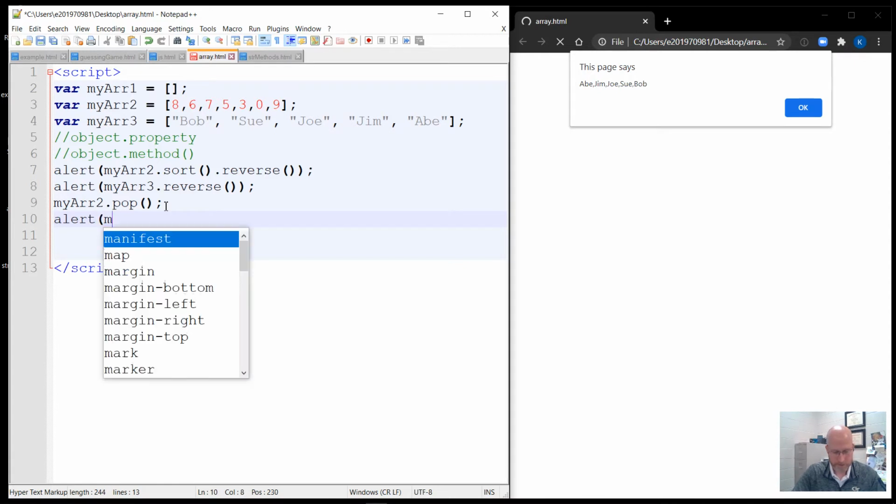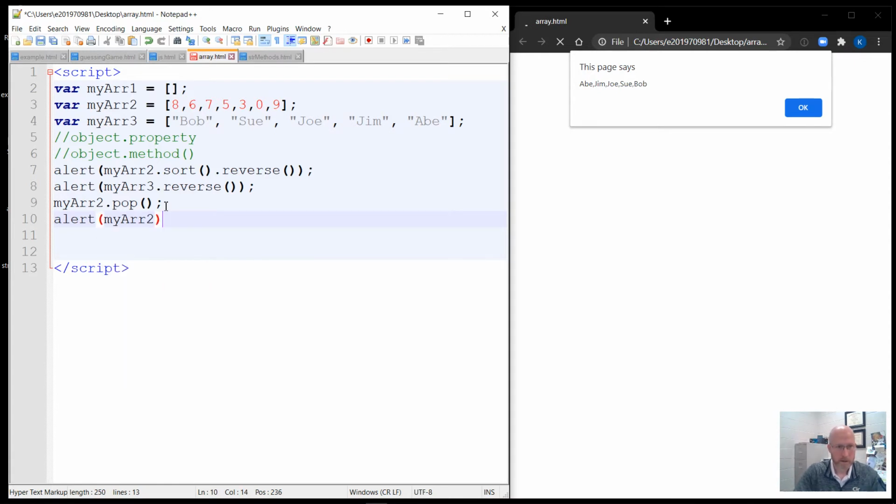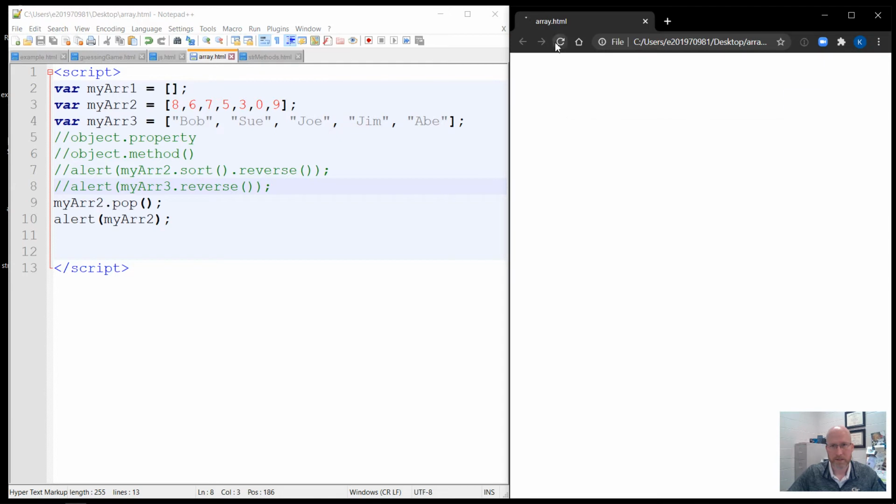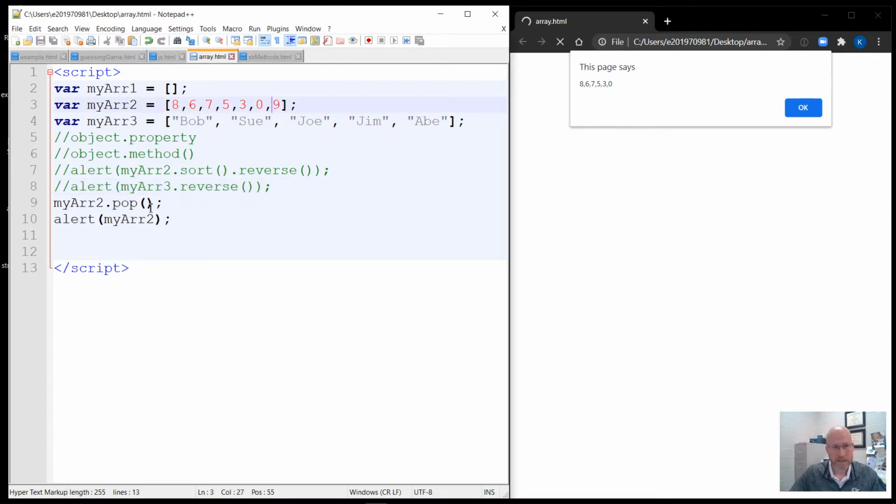If you wanted to print this, you can see what happens. I'm going to comment these out so I don't have to see them every single time. If I refresh this, you will see that it is now 8, 6, 7, 5, 3, 0, and you'll notice 9 is gone. This actually does return a value to you. This returns the value 9. If you want to keep that or put it somewhere else, you could. So if you wanted to pop this off and put it onto another list or save it in a variable, you could.